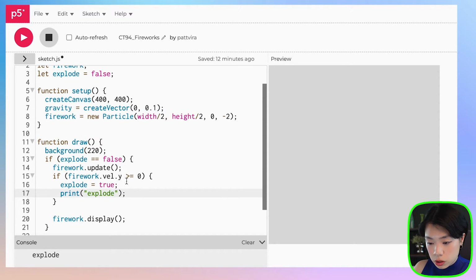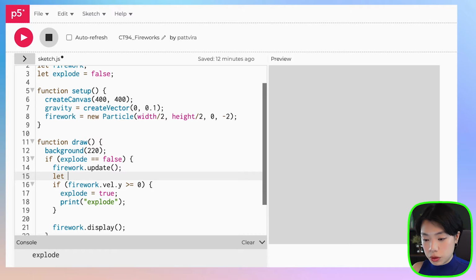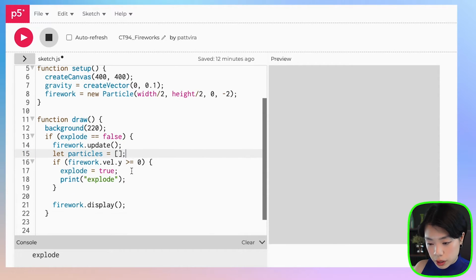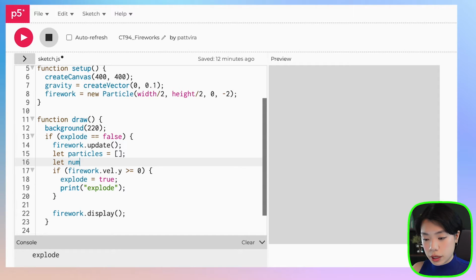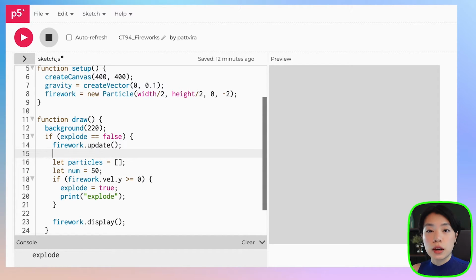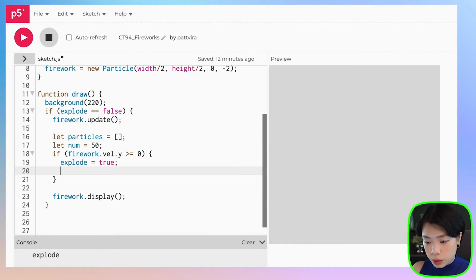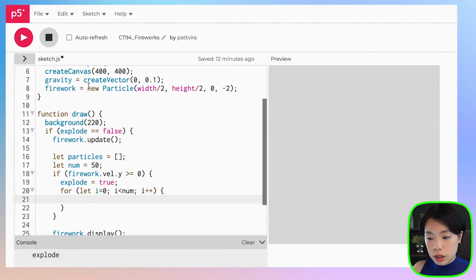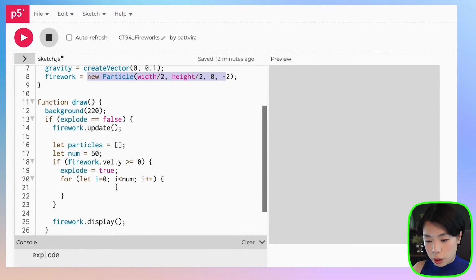So we're going to create a variable, an array called particles. It's going to be an empty array at first. And how about we create num, another variable, set it to 50. I want to create 50 particle objects. And then inside here, what we're going to do is we're going to call a for loop that goes from i equals 0 to i less than num, right? i plus plus. And then we're basically going to create a bunch more particle objects.